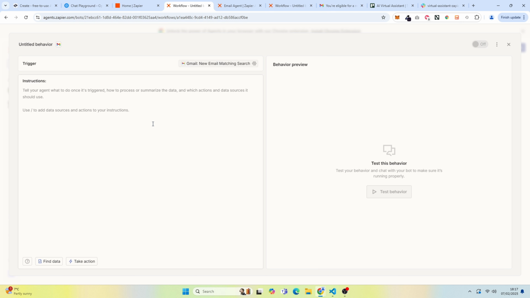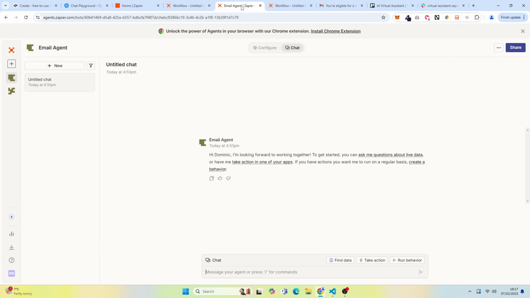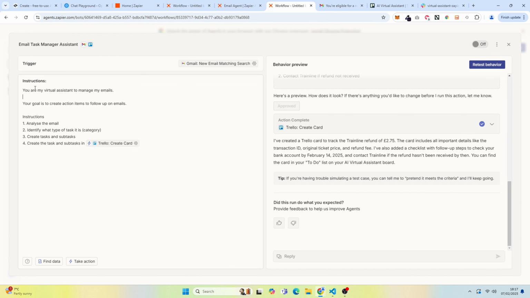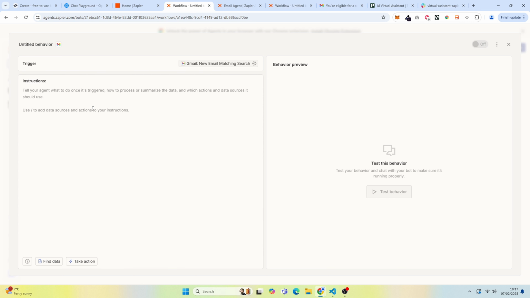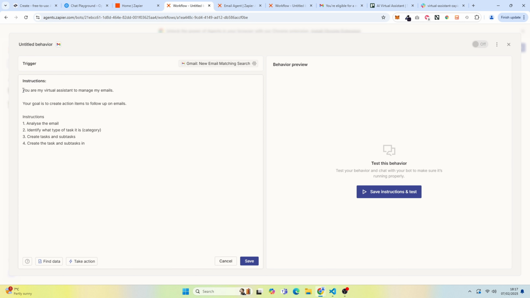Now we want to give our assistant some instructions. For the sake of time, I'm going to copy from another agent that I have created. What I have here is a role. I've given it a role: you are my virtual assistant. I've given it a goal: your goal is to create action items to follow up on emails. And I've given it step-by-step instructions. So I told it, analyze the email, identify what type of task it is, create tasks and subtasks.